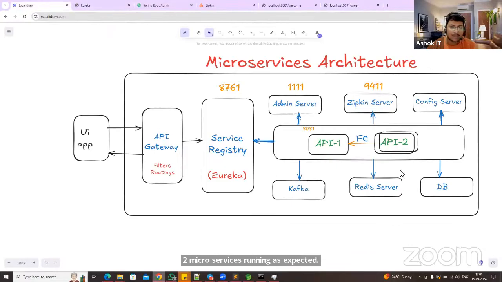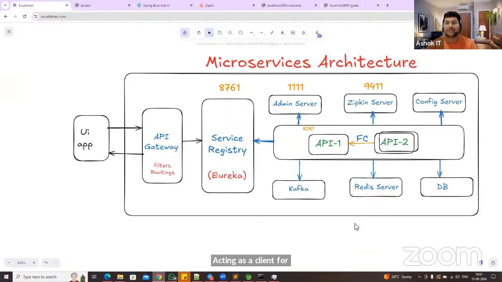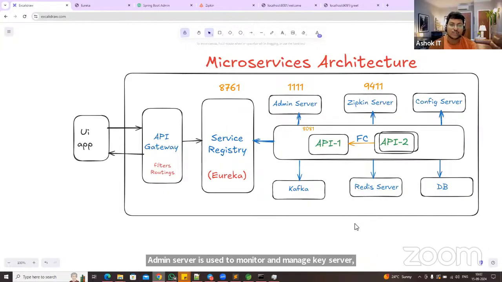Now, can I say my two microservices are acting as a client for Eureka, a client for admin server, and a client for Zipkin server? Admin server is used to monitor and manage. Zipkin server is used for distributed tracing. Eureka server is used to get the information about the microservices. So API 1 and API 2, two microservices, are registered with the Eureka server, the admin server, and the Zipkin server.